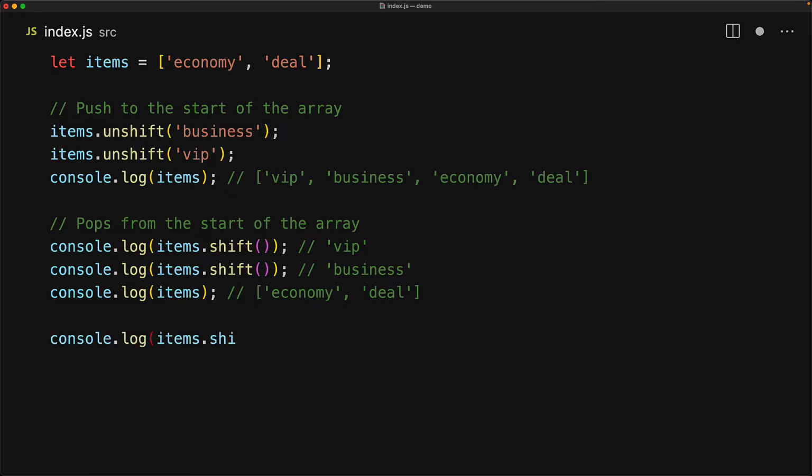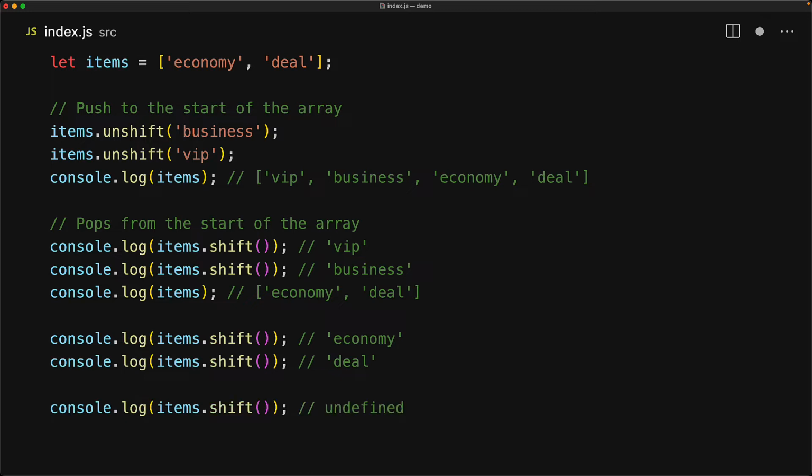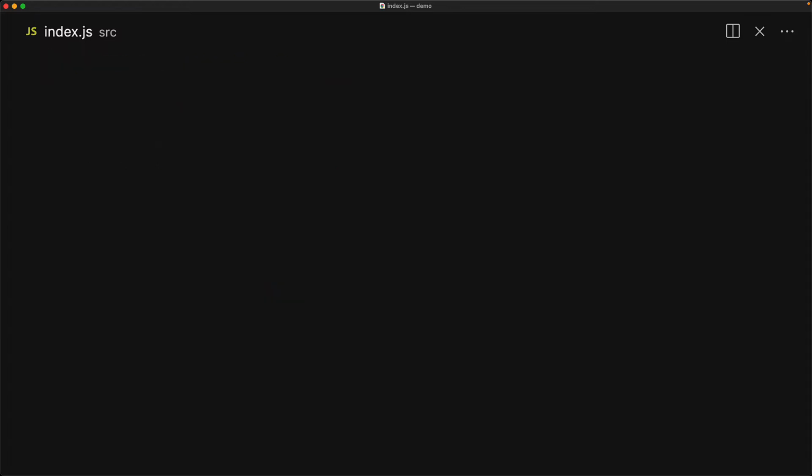Now just like pop, if we continue to shift till we run out of elements, it will start to give us undefined. For shift and unshift, n indexes need to be changed as all the items need to be either shifted right for unshift or shifted left for shift, and therefore the time complexity for these functions is O of n, or linear time. So let's take a look at how we can implement stacks and queues in JavaScript and the impact of these operations.